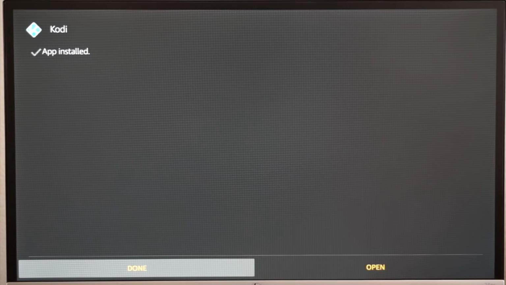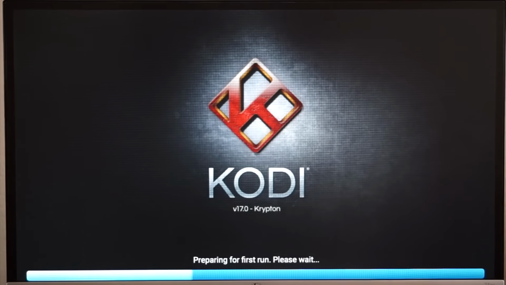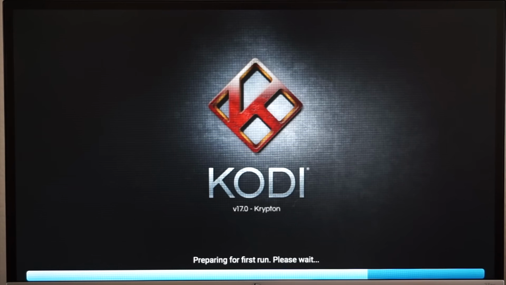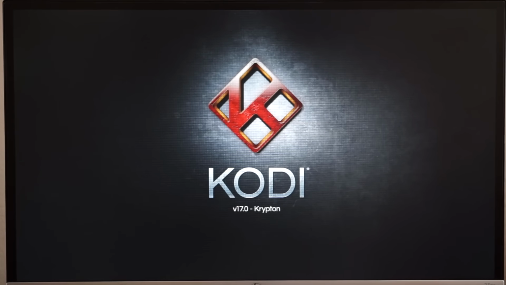So after you get to this screen, go over and highlight open. Click open. Now we're preparing Kodi 17.0 for first use. It looks completely different from Jarvis, which was version 16, guys. I even looked at it and was like, wow.